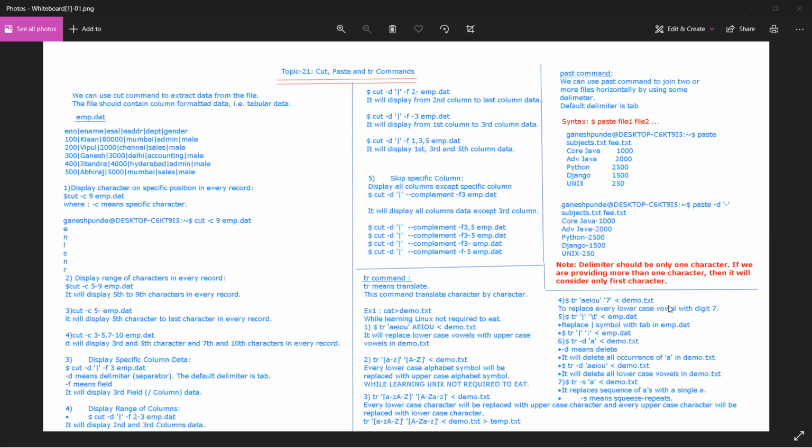Now the third command: if you want to replace lowercase characters with uppercase and uppercase characters with lowercase, you can write the translate command like this, right? tr, in single quote, square bracket a-z, capital A-Z, close bracket and close quote, and then in single quote, square bracket capital A-Z and small a-z, close bracket and close quote, and you can say less than demo.txt.